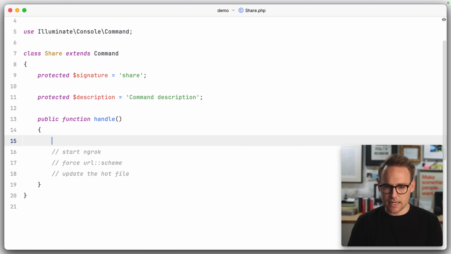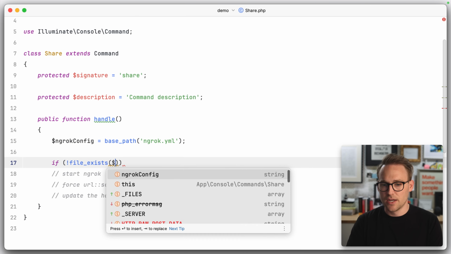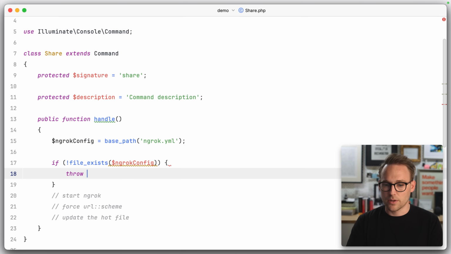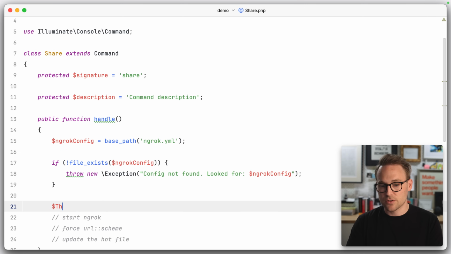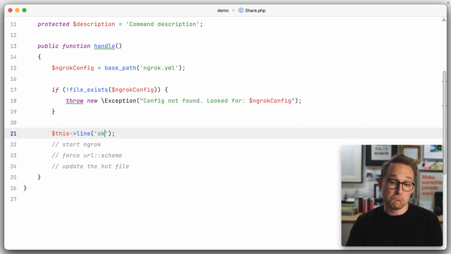The first thing we're going to do is say ngrok config equals base path ngrok.yaml. Is that what we named it? We did name it ngrok.yaml. So if not file exists, ngrok config, we're going to throw a new exception that says config not found, looked for, and we'll just say ngrok config. So that should tell us that we're okay. So if we just say this line, okay, we're going to use this to test. artisan share. Okay, good. So, not a bad start.